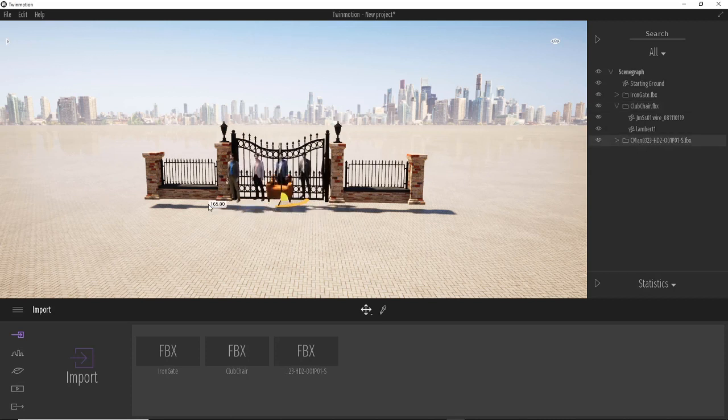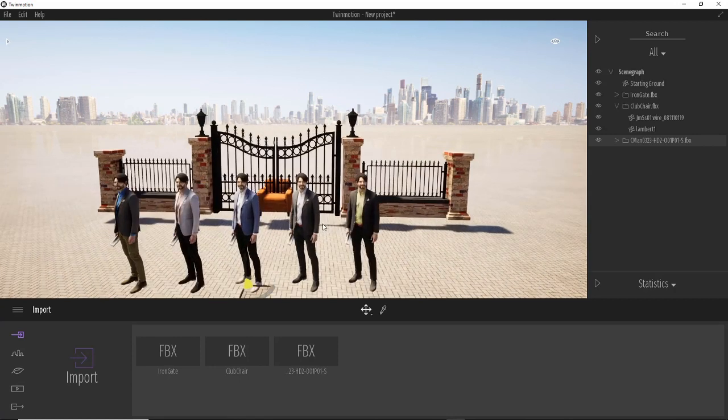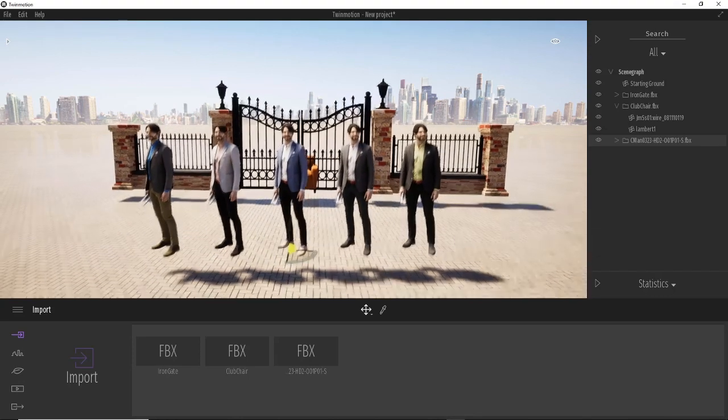So I'm going to turn these guys around, and I'm actually going to pull them forward. You can see I'm just using this little translator down below here to work with them. So we have 5 characters. It's actually 5 variations of the characters that come with this sample pack. And that's great.